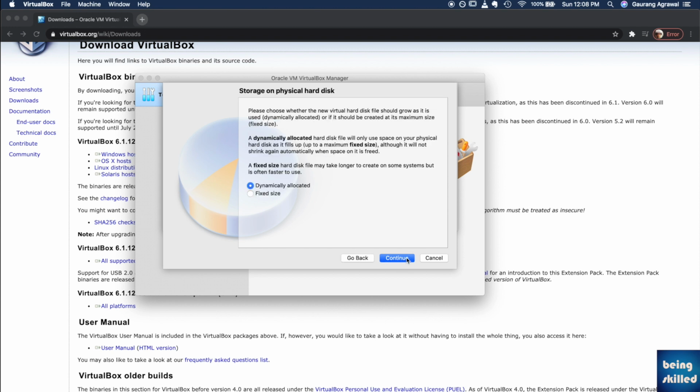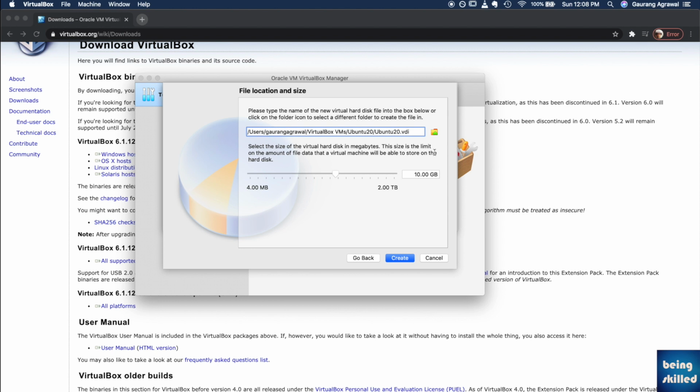So we have the option of choosing dynamically allocated, which basically means if you are selecting the disk space of 15 GB, it won't take the space upfront, but it will occupy the space as you go. So if you are currently occupying 6 GB in your virtual machine, then it will just take 6 GB space on your host hard disk. If you're choosing fixed size, then it will take the disk space upfront, whatsoever it is, 20 gigs, 15 gigs. So click on continue, and we are just choosing 10 gigs of hard disk for this particular machine.